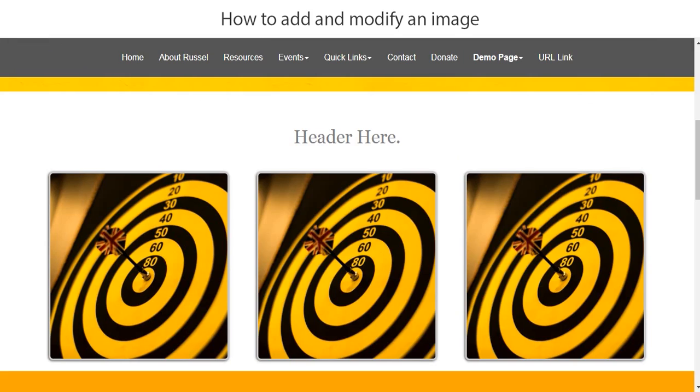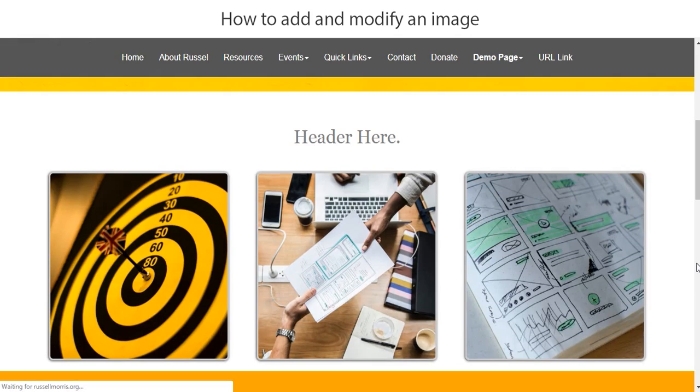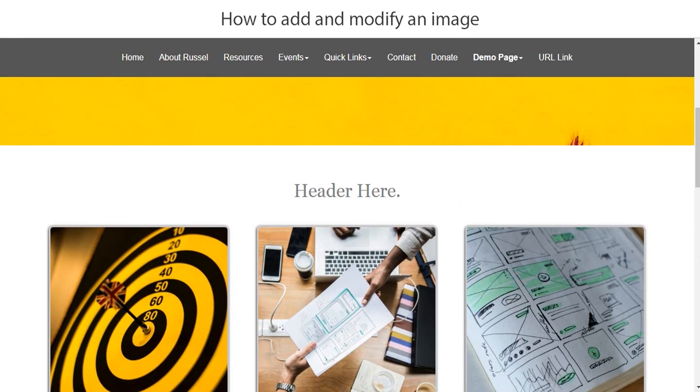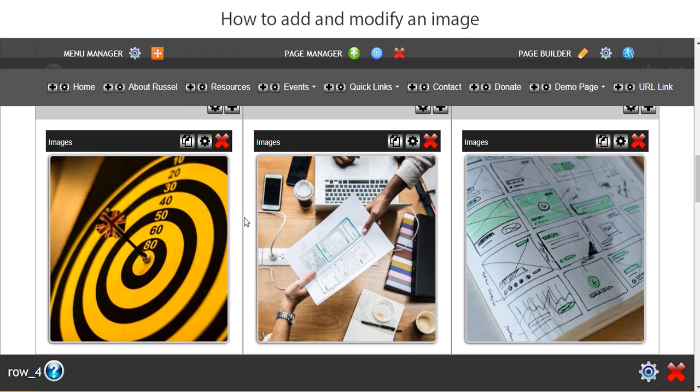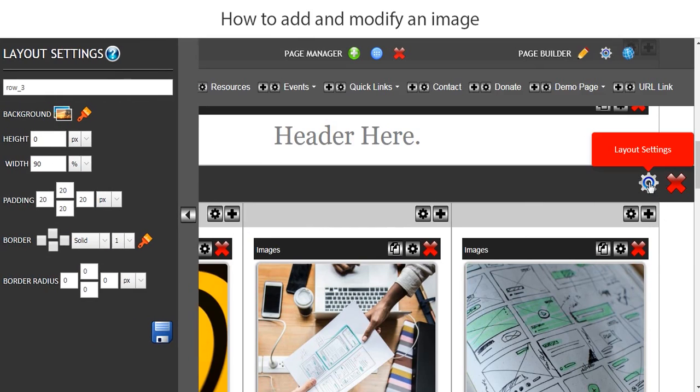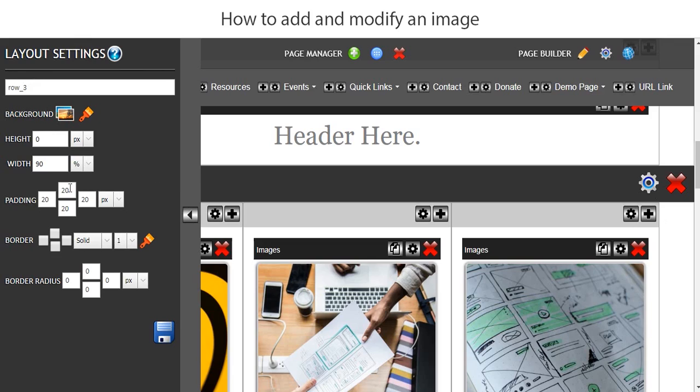So let's go back and take a look at the main live page, and we will now see that the images are in a row. They look nice, neat and tidy, and all we need to do now is just put a little bit of margin under these images so that we have the same margin as we do at the top. So let's go ahead and do that. All we need to do is go into the row settings, and we're going to make this 50 pixels. That's the bottom margin.